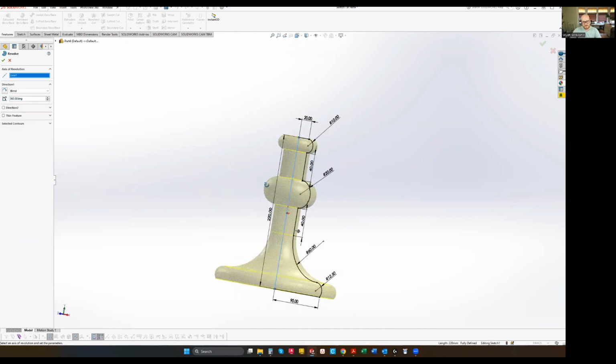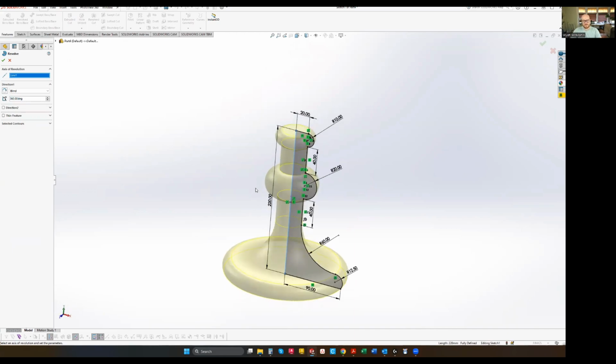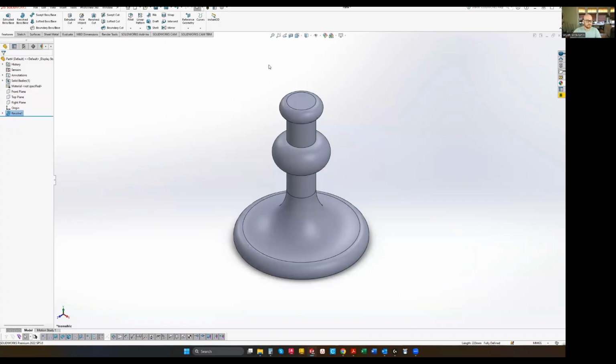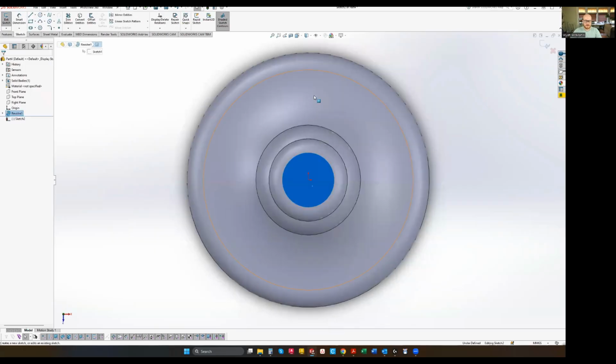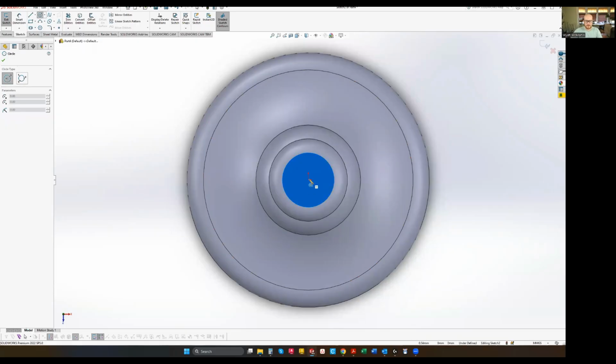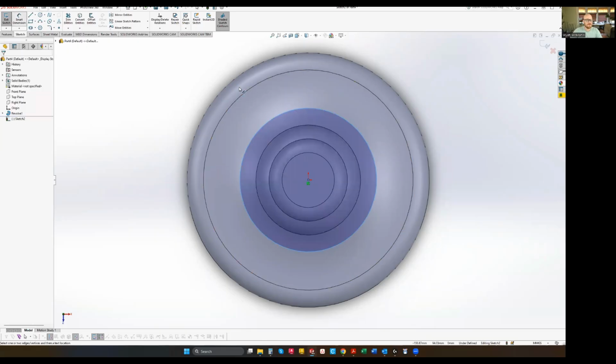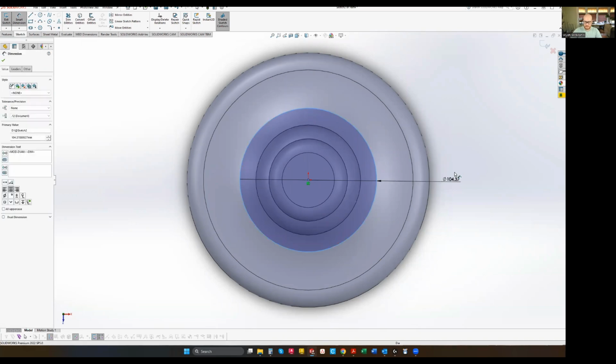And there we go. Now it's starting to look a little bit more like a candlestick. And we can go ahead and click the green check mark. Now from here, open up a sketch on the top of this candle. Use your circle tool and start it right on the origin. And the diameter of that is going to be 30 millimeters. So go ahead and create a diameter, and that's going to be 30.